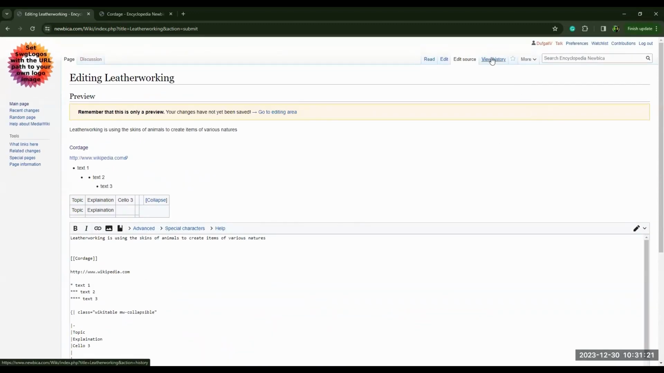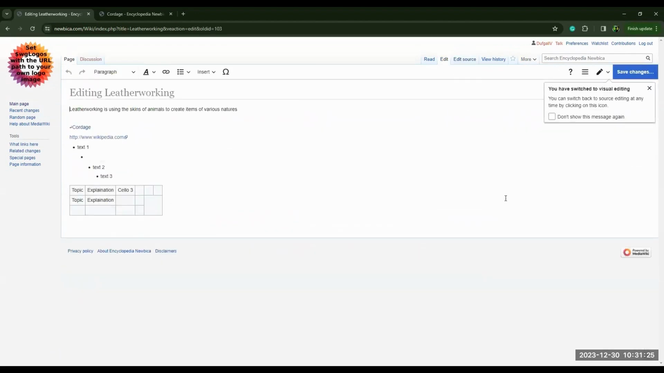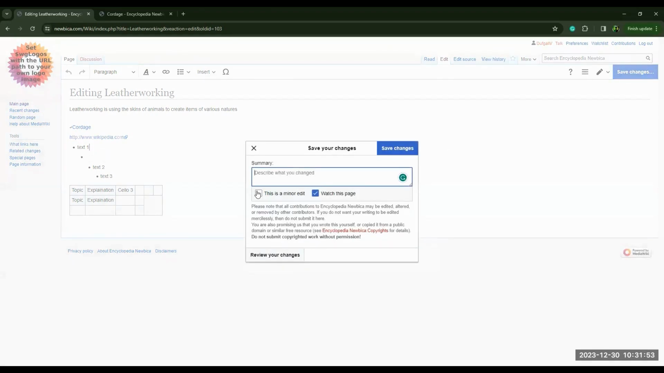So I'm going to go back to edit. And I don't know that gallery or signature would be really needed in here. So that's your basic how-to on editing. And then we just save changes.